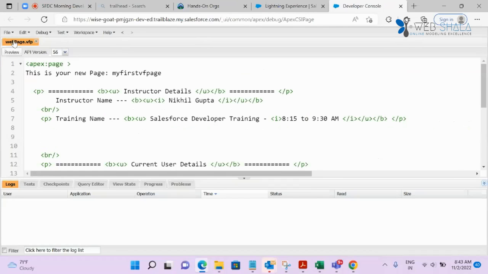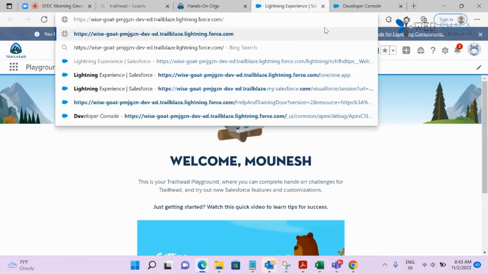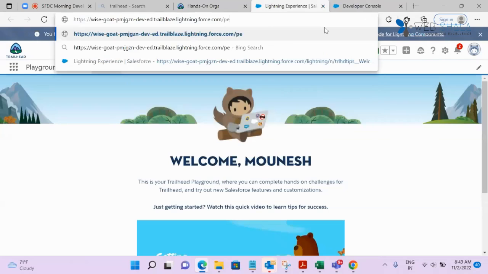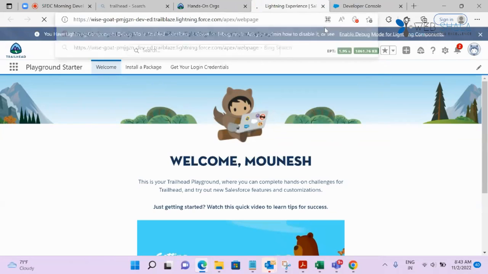Okay, go to another tab. Now delete everything after .com in this page. Write apex, apex slash. No, you need to give slash here. Now web page. That's it. Enter.